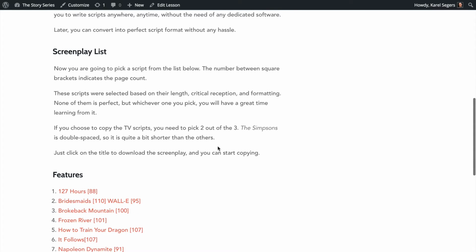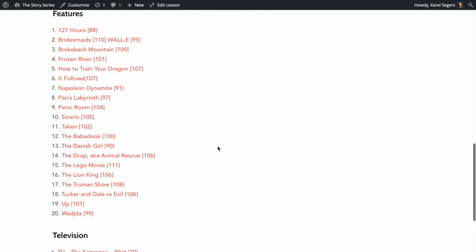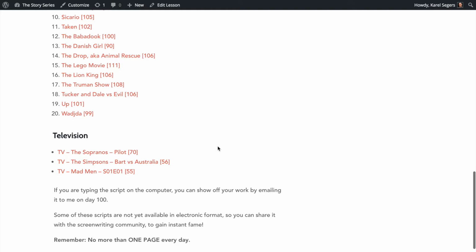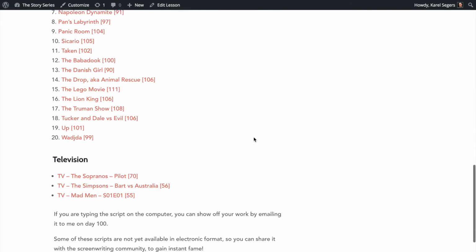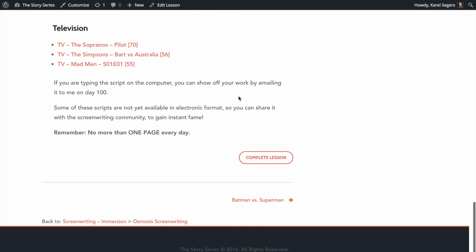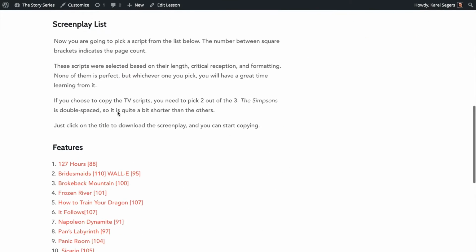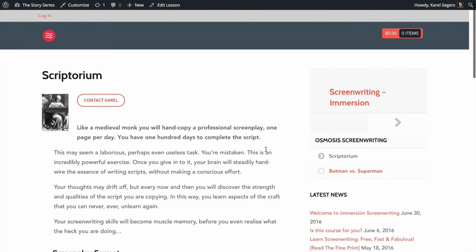There's a list that you will pick a screenplay from, and you'll see they're all around about 100 pages, never too much over. And should you prefer television, there are 3 scripts from which you need to pick 2. Again, will be about 100 pages together. So you can mark this complete after you've picked the script, or you can wait until the end of the 100 days. And then if you have an electronic copy, you can email me that, because some of these scripts don't already have an electronic version online. You may make a lot of people happy by making that available.